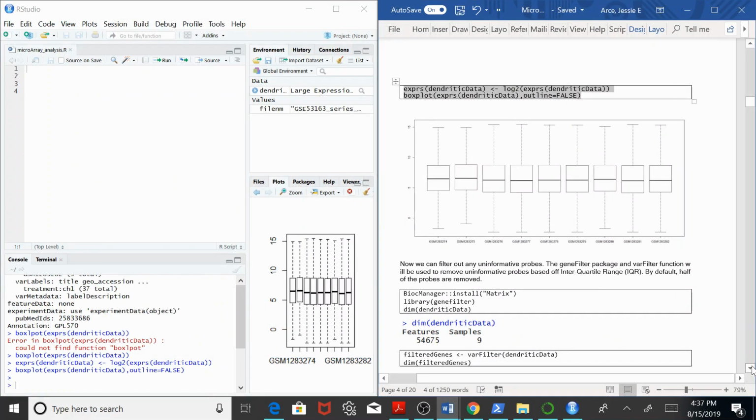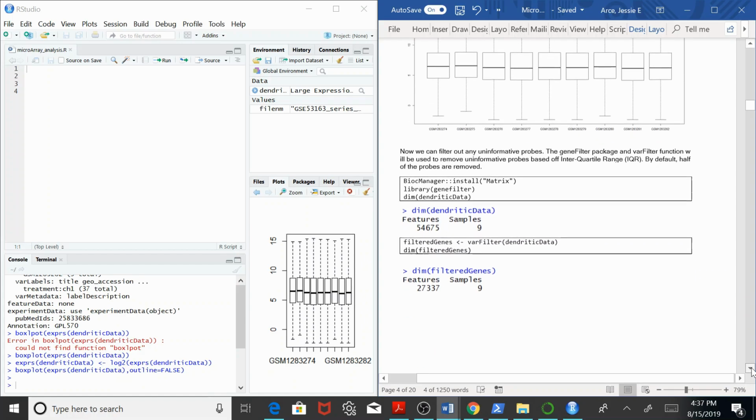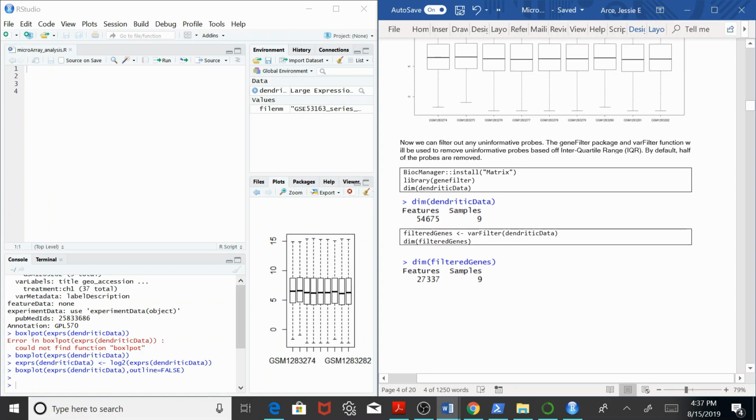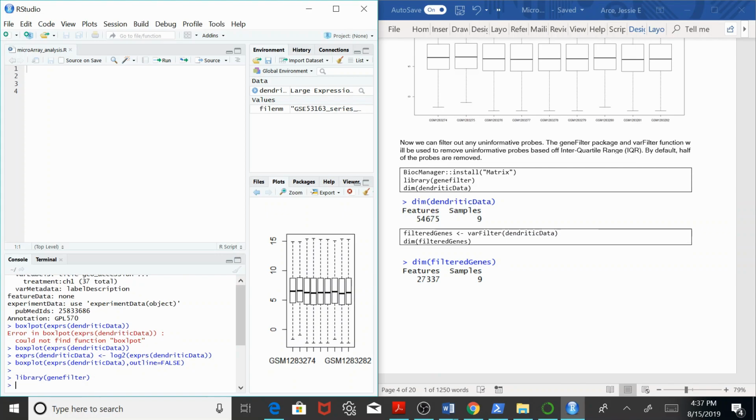And so now we can start working with the data and start doing cluster analysis and PCA and stuff like that. So first what we're going to do is filter out any uninformative genes, and we're going to do this with the genefilter library. With this library we're going to use the variable filter function. So we're going to import the library, use the variable filter function. We're going to filter the genes based off of the interquartile range.